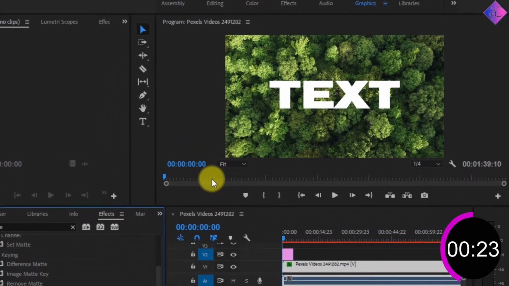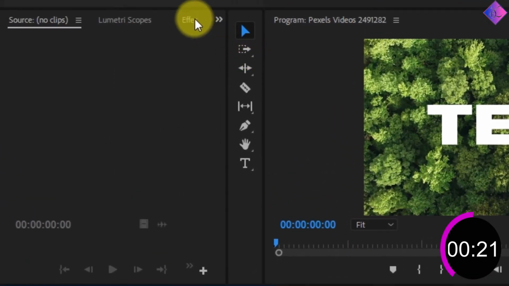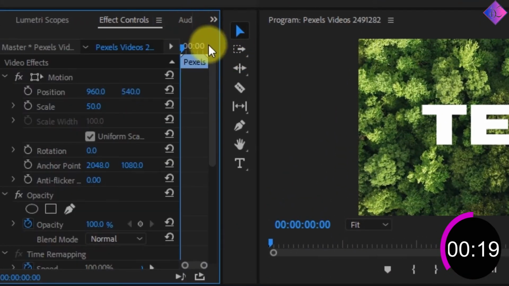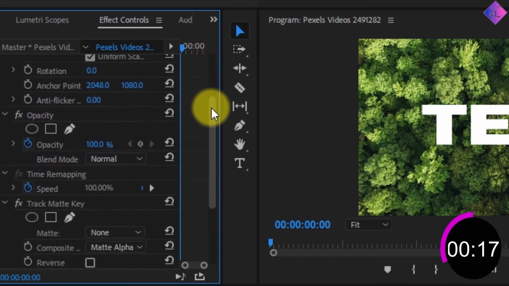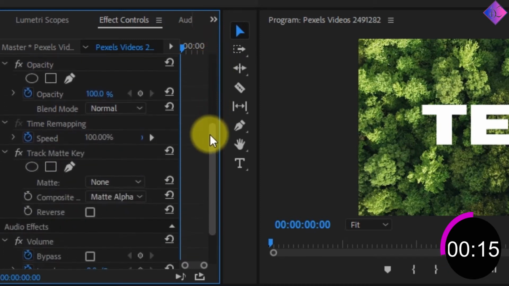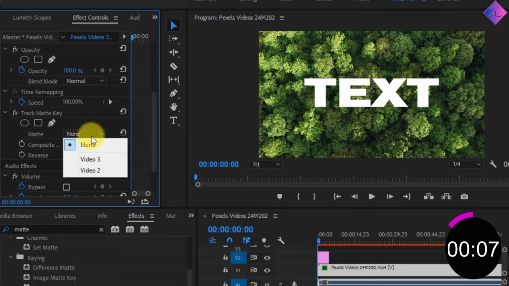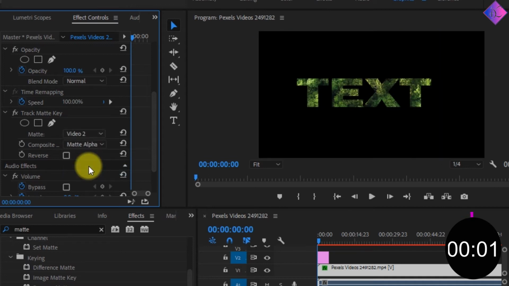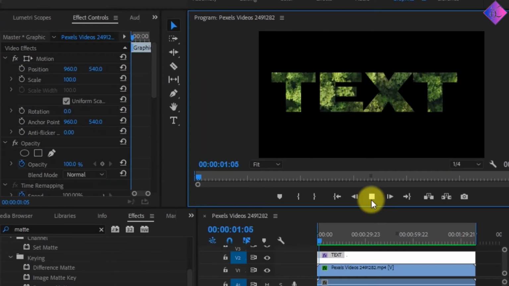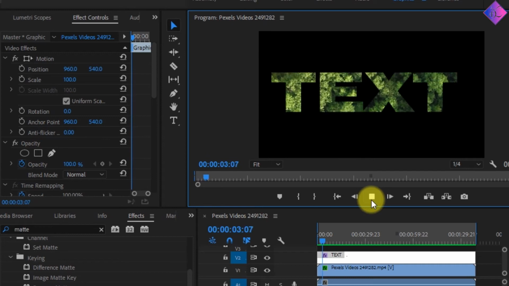After that, go to the Effect Controls panel and search for the Track Matte Key effect you just used. Afterwards, go to the Matte section and choose your text layer number. In this case, the text is in the V2 layer. Therefore, I'll be choosing Video 2 in the Matte section. And that's how you create transparent text in Adobe Premiere Pro.